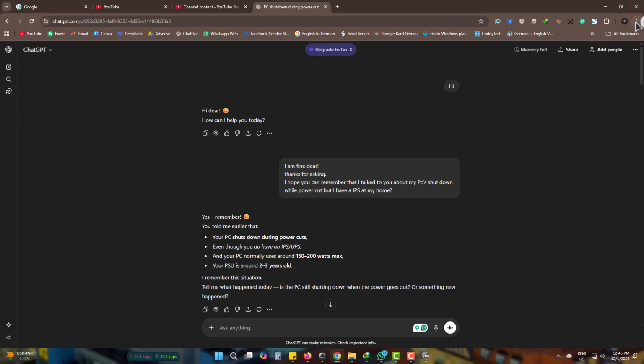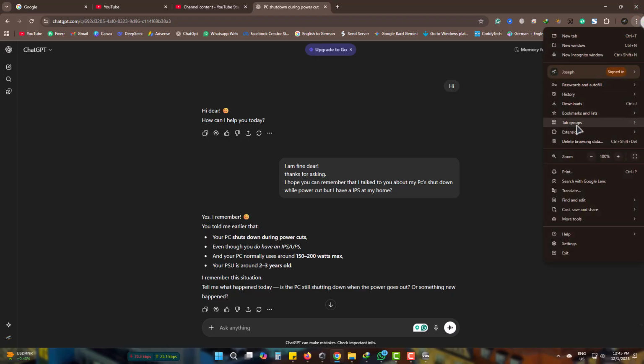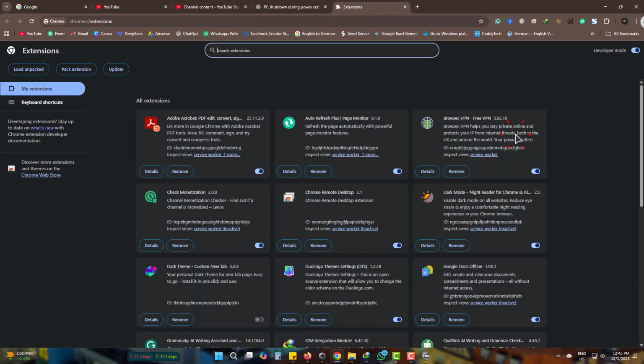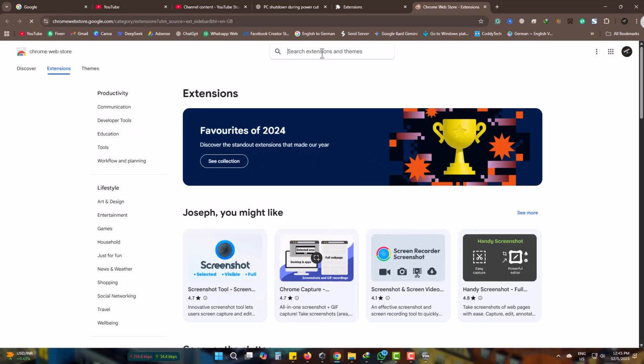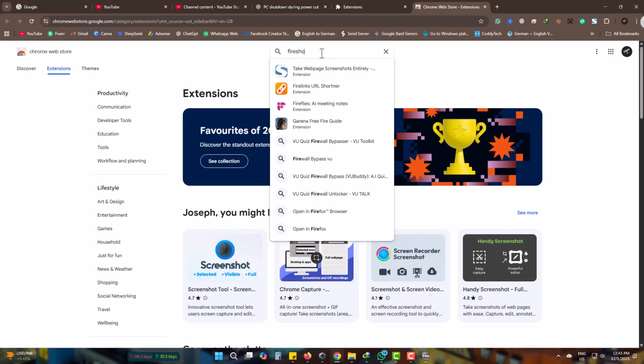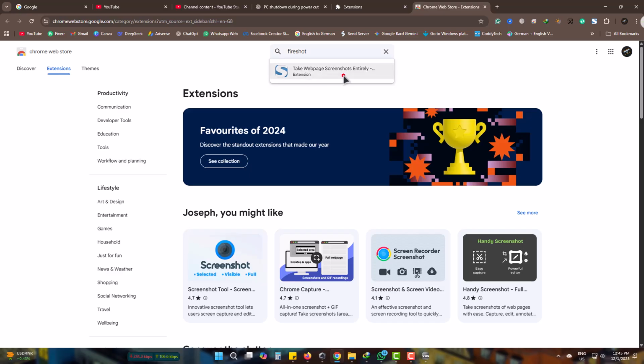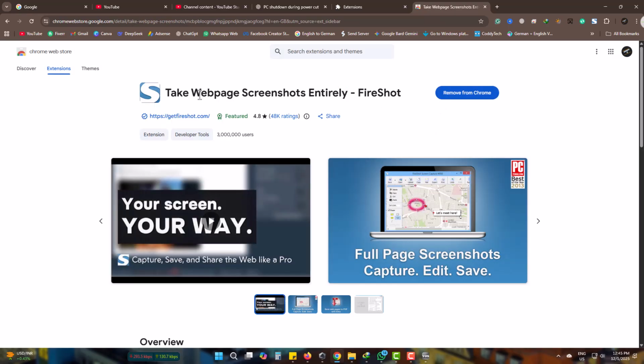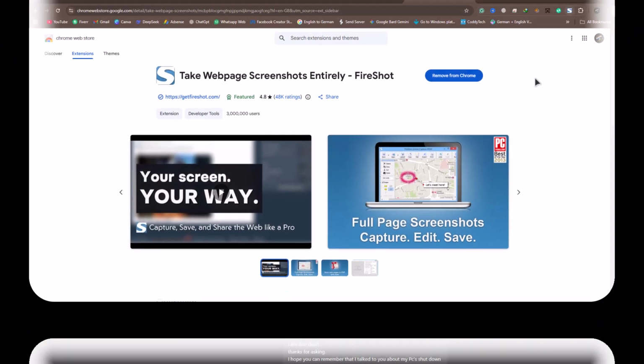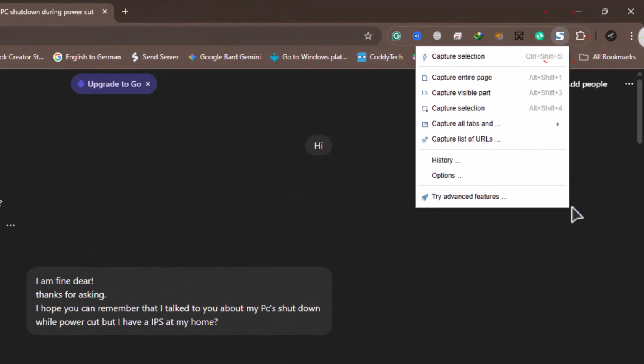Go to 3 dots. Extensions. Chrome Web Store. Type Fireshot. This is the tool I like the most for scrolling capture. Simply install it. I already did it. The S icon is there, it means installed. Now, to get the whole web page chat, simply go with Capture Entire Page.